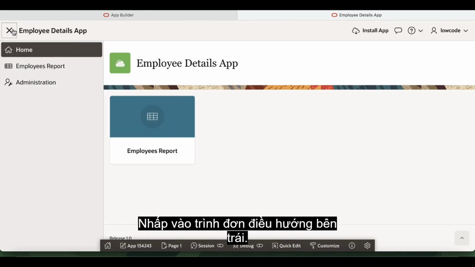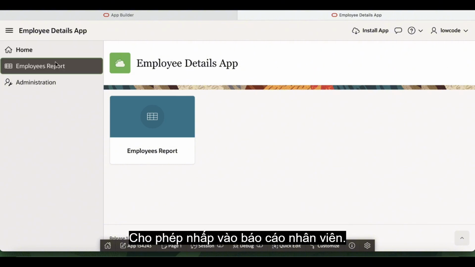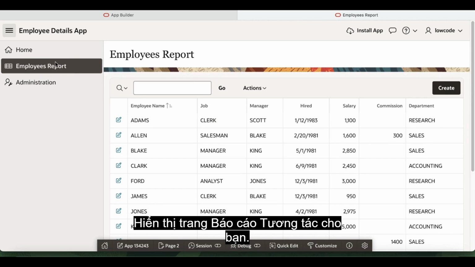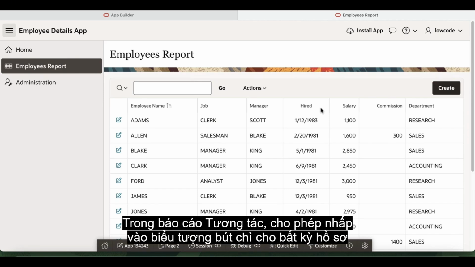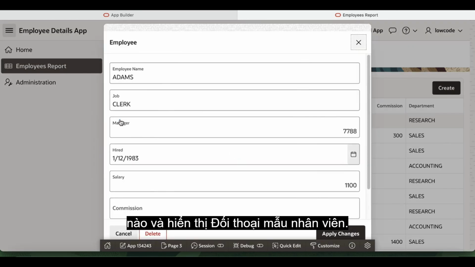Click the left navigation menu. You can see Home, Employees Report and Administration. Let's click Employees Report. This displays the interactive report page for you. In the interactive report, let's click the pencil icon for any record, and that displays the employee form dialog.